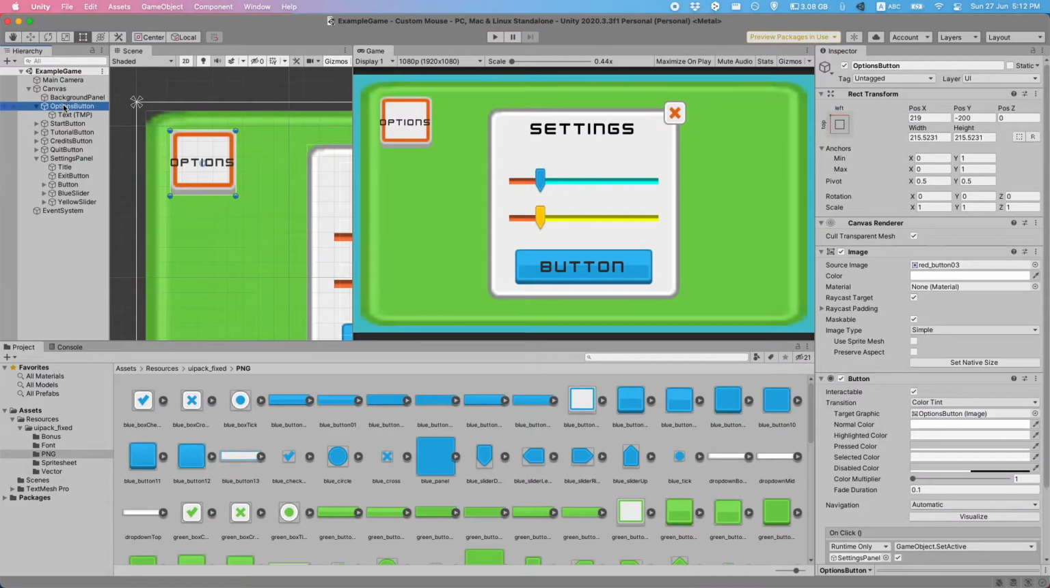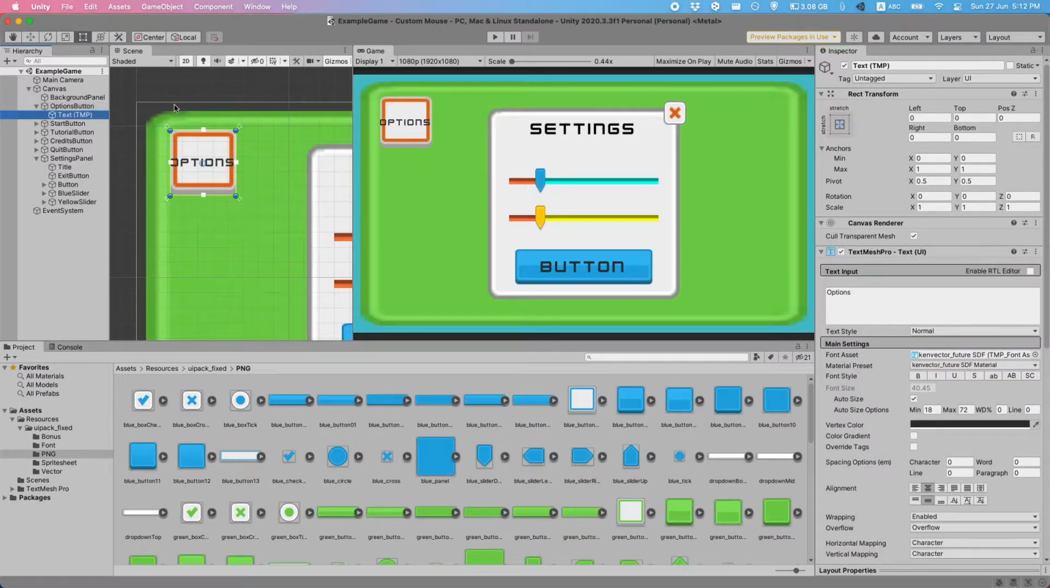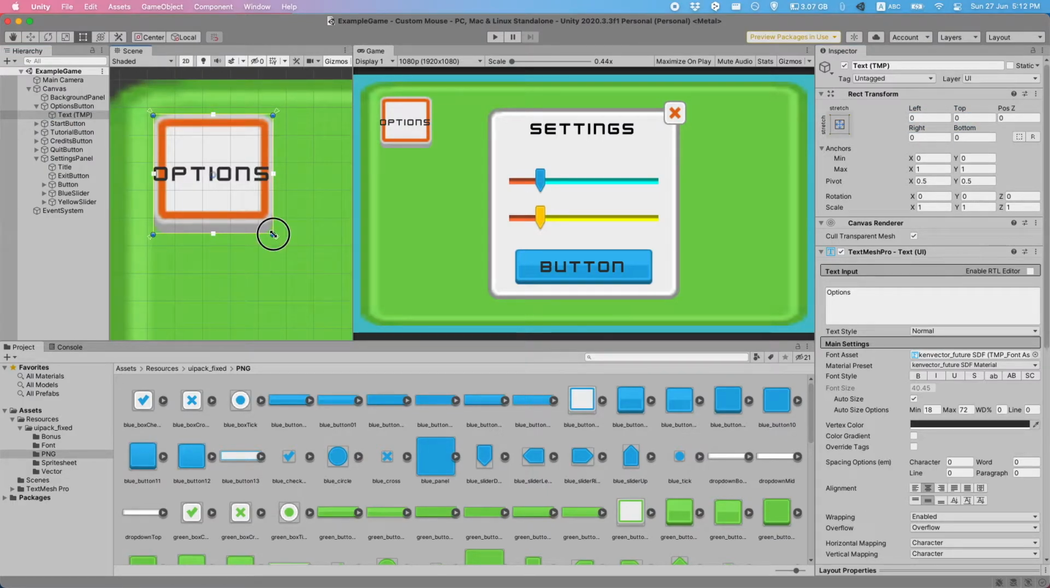Neat. Now let's take a look at this options button. The child beneath it is the exact same size as the parent, because the stretch values here are all 0. Let's try changing the size of it so it more closely fits what we're going for. There, now the text is inside the box, nice and neat.